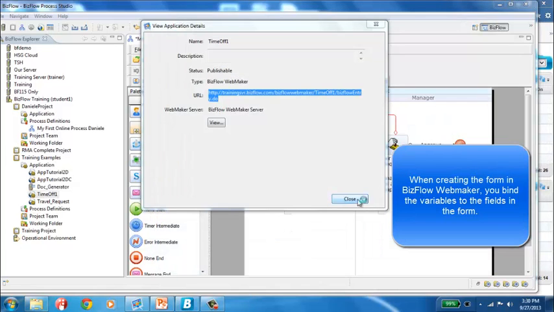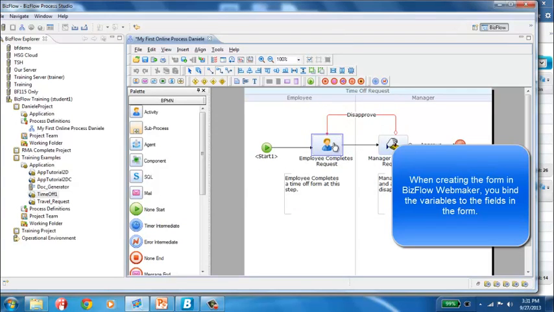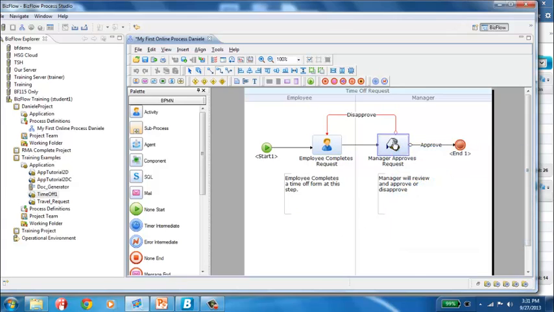So when the person completes the first step and fills out that form, it's going to store that data with the process. And when the person opens the second step in the process, it's going to load that form from the variable data that's now stored with this process.